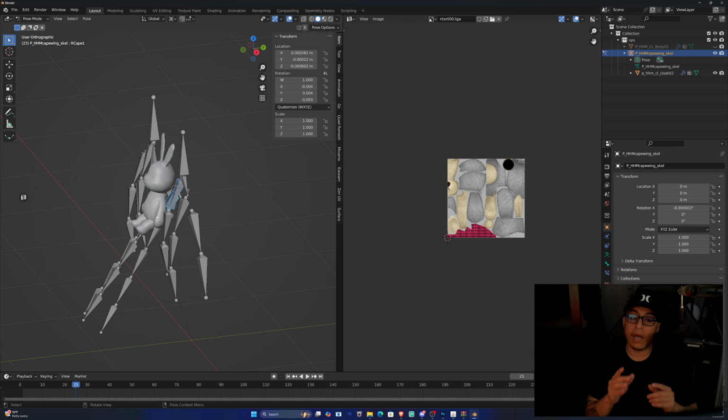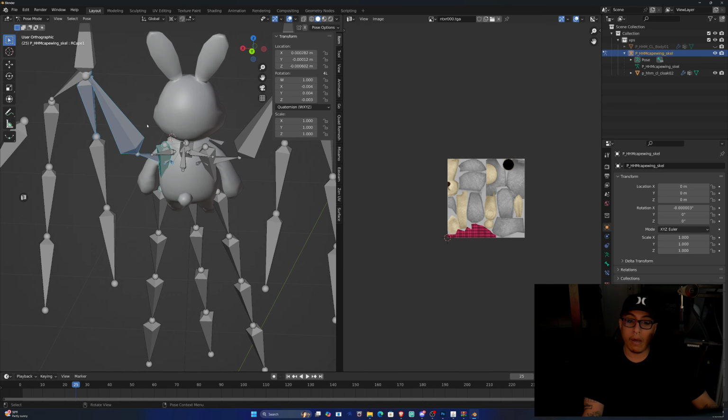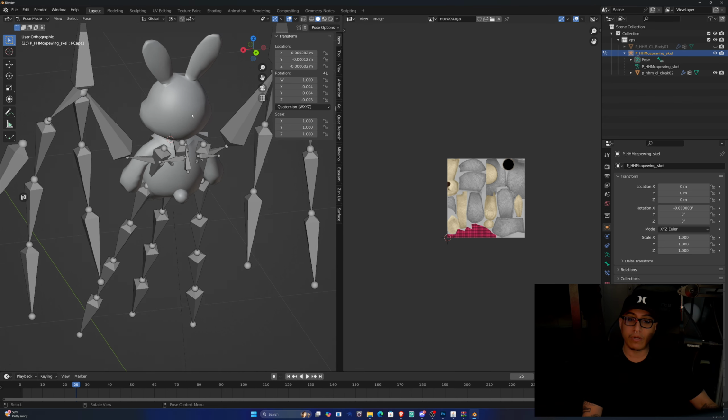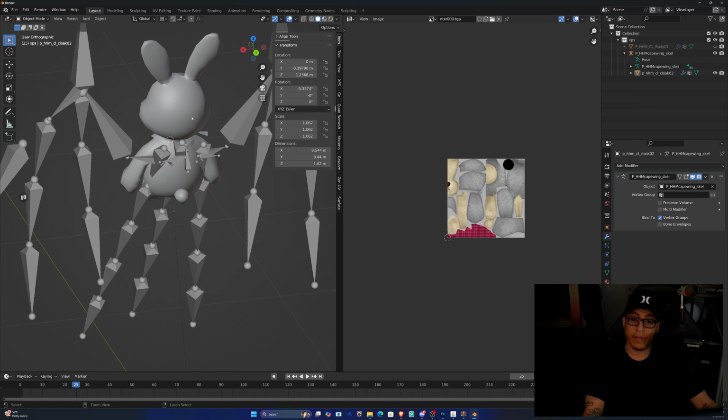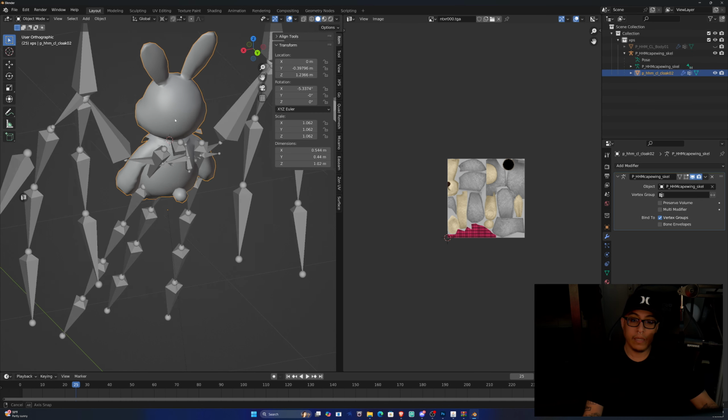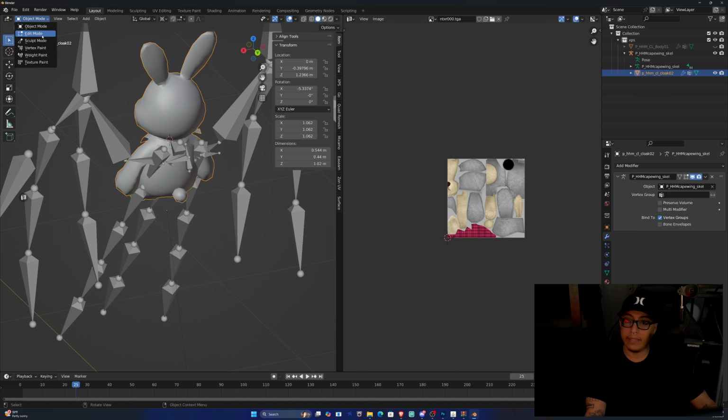Now, I hope that did not confuse you. If it did, I'm going to undo everything. Don't worry about it. I just wanted to show you how assigning your mesh to a certain bone works. Let me undo all that. Okay, I'm just going to grab this again and go back into my edit mode.